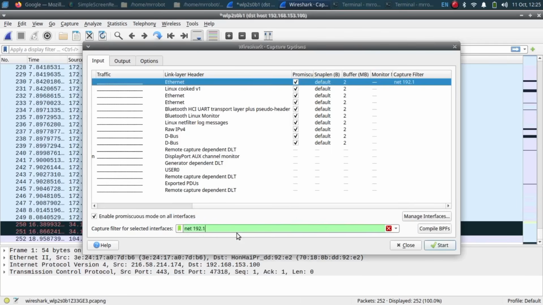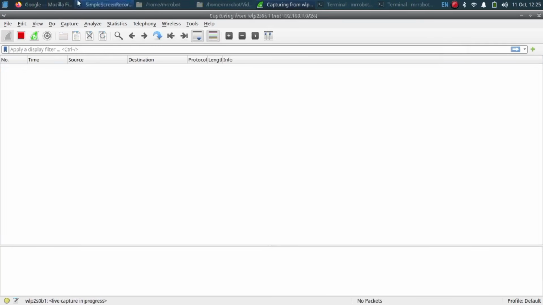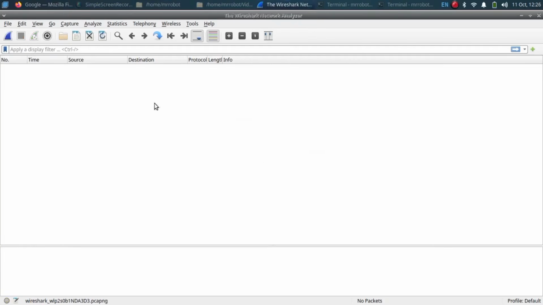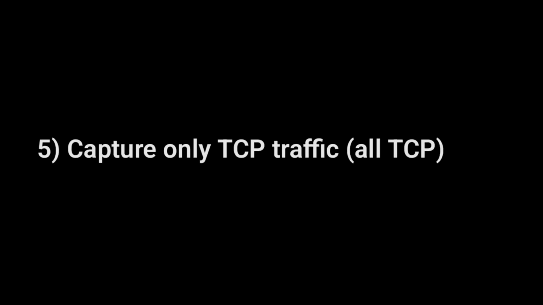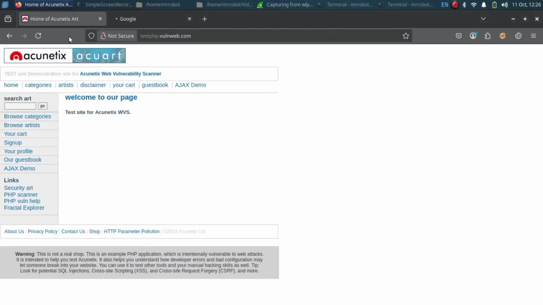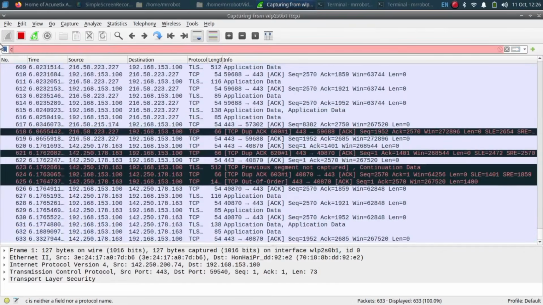192.168.153.100. 4. Capture a whole subnet/network: net 192.168.1.0/24. What it does: captures traffic where source or destination is inside that IPv4 subnet. Great for LAN captures. 5. Capture only TCP traffic: tcp. Use when you only want connection-oriented traffic, HTTP, SSH, etc.